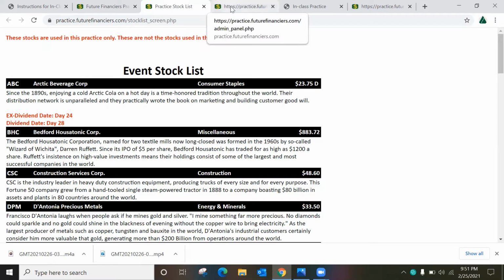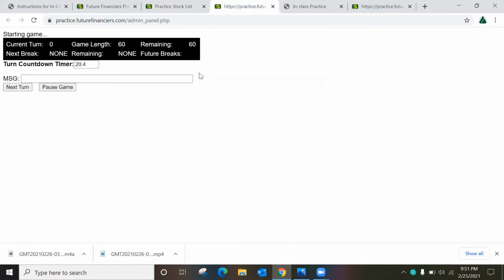This is the control panel, and it is what you are going to use as the classroom teacher to advance each turn. All you need to do is click the next turn button. This countdown timer is here just as a pacing guide. You do not have to wait for it to hit 0 before you hit next turn.